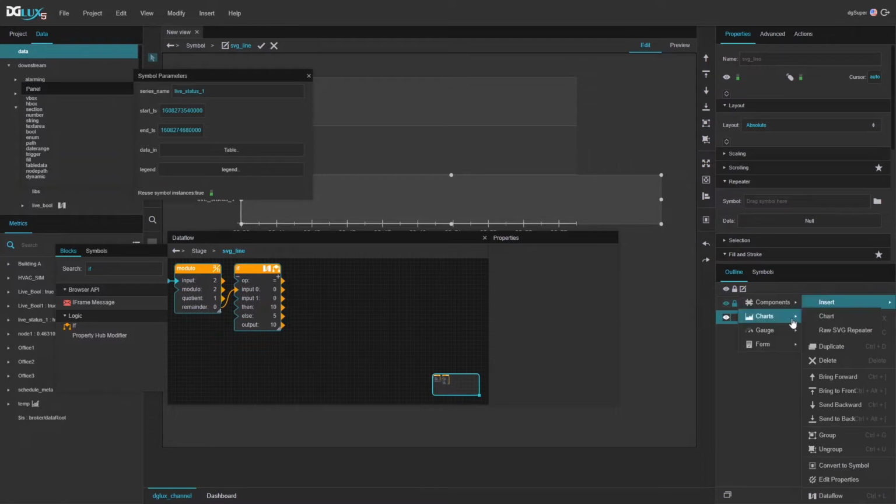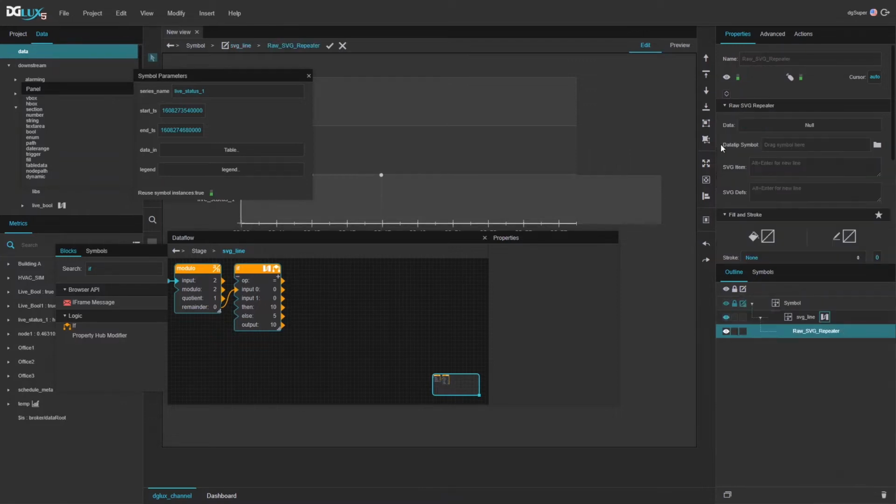So we're going to insert charts, raw SVG repeater, and I'm going to just make it equal in size to our whole bar for now. But I'm actually going to control sizing a little bit later. So why SVG repeater, right? Technically you could create a symbol that's a single segment and then use a regular repeater to create that with some sizing and so on.